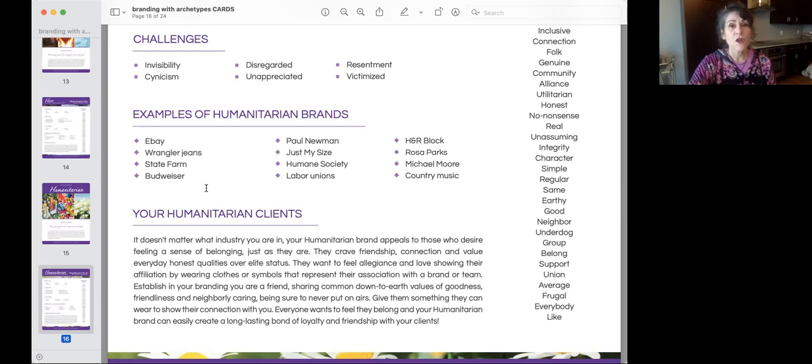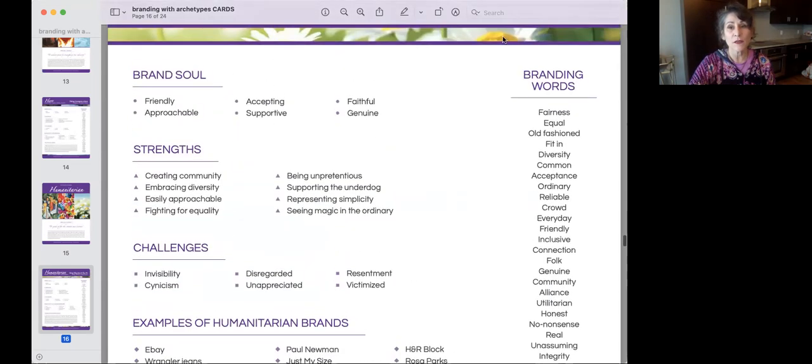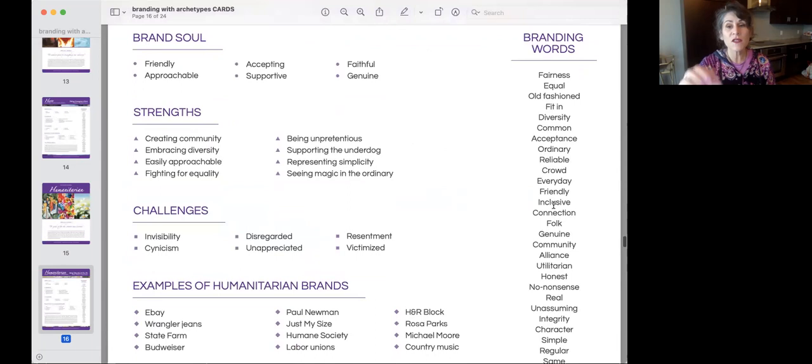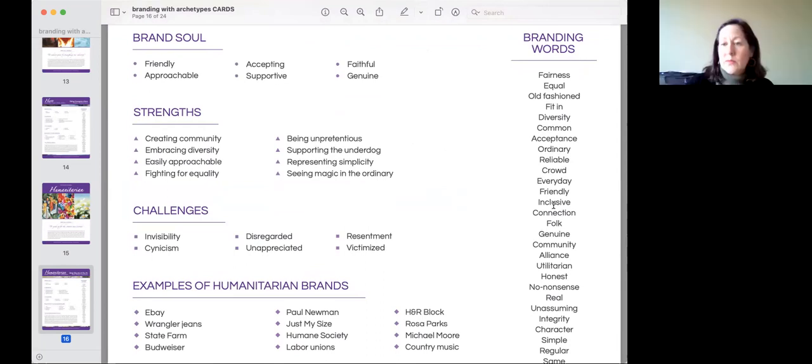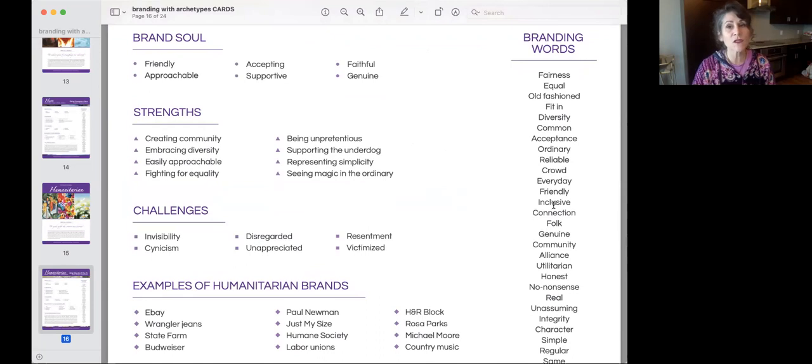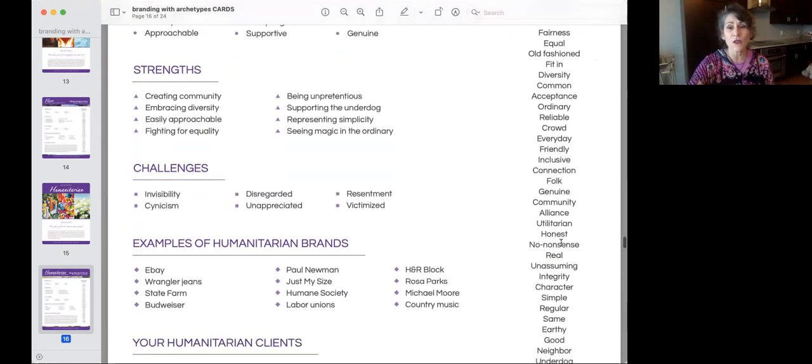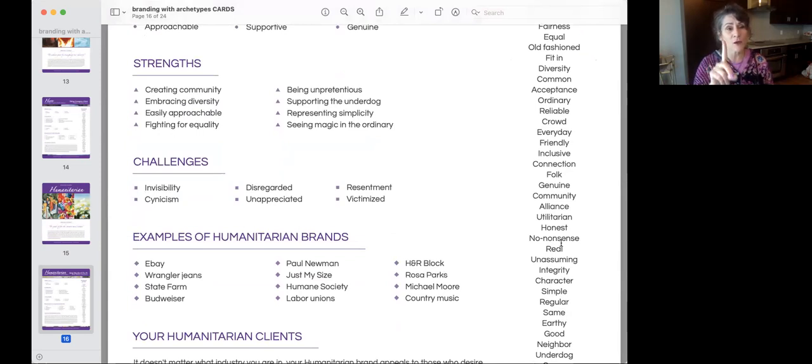Okay. So over here on the branding, words are words that are going to be attractive to your ideal client. So when you're creating a freebie or when you're creating content, these are going to be words that you want to use and or topics that you want to talk about that are going to be really, really attractive to your client. So you've got a whole list over here. You could talk about fairness. You could talk about equality. You could talk about diversity. You can talk about a multiple variety of things just by taking a look at these words and then create a freebie around one of those.